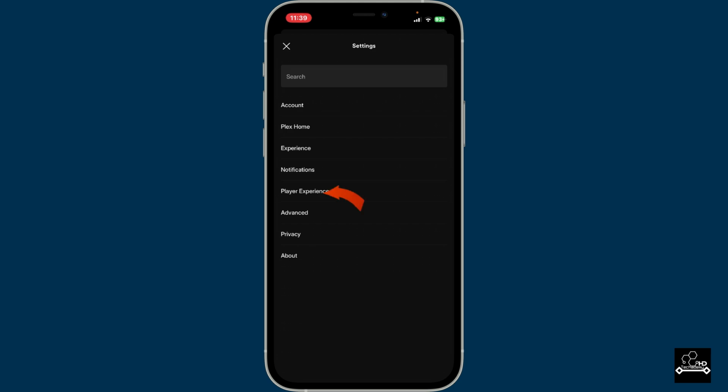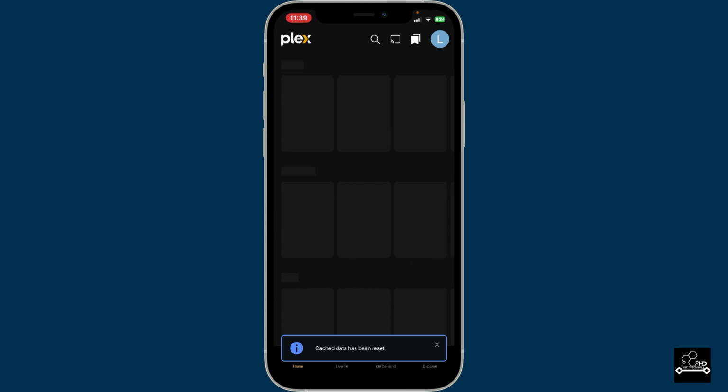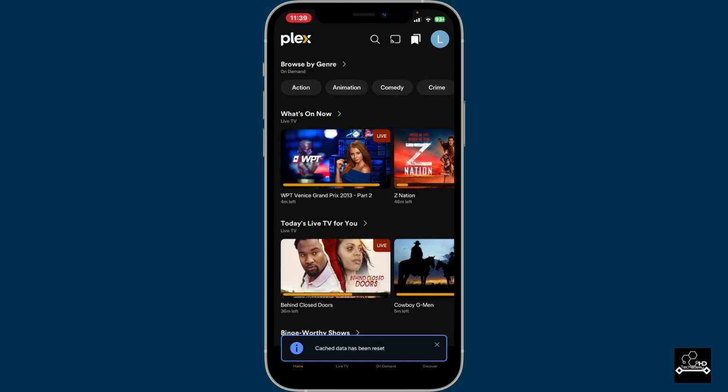Inside Settings, click on the Advanced button. Now click on Reset Cache. Once you do that, your cache data will be reset from the application. Once you clear the cache, this will remove temporary files that may cause playback issues.